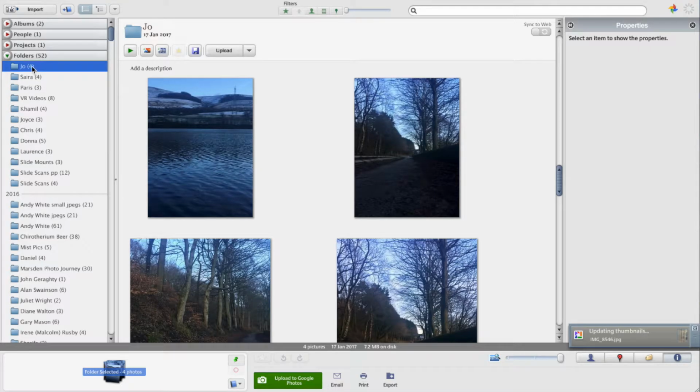Now, as you can see down the left hand side, there are a set of folders, each one with your names. Your setup may be a little bit different to this, depending on how you've organised your photos and your folders. So looking at Joe's first of all, let's look at the first one here.